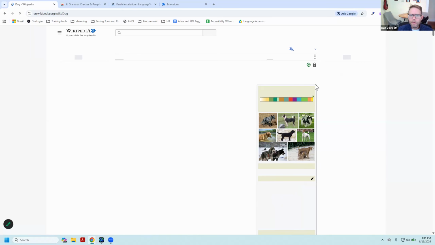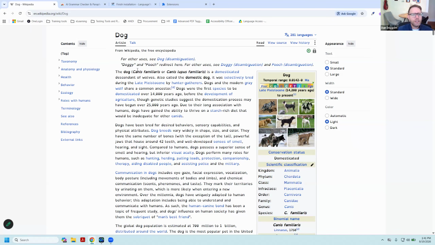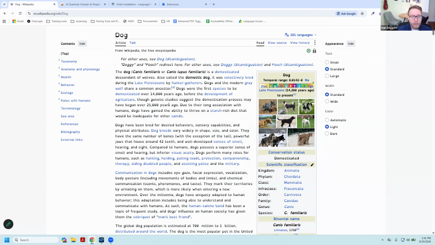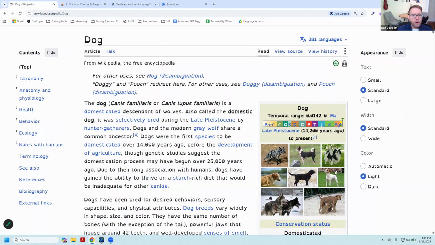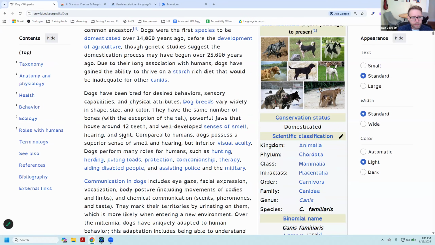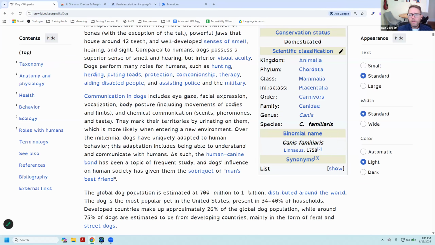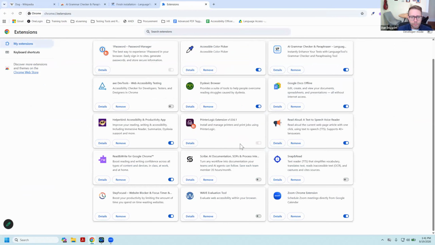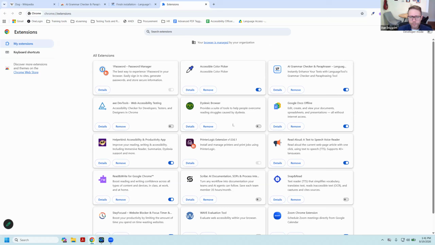Sometimes it takes a second. There we go. So it has changed all of the font of my text to Open Dyslexic, which is a font that has been linked to help people with dyslexia read and comprehend information. So now with that on, if I go to any website, the text is automatically in this font. So very useful if that is something that is helpful for you or say your students.